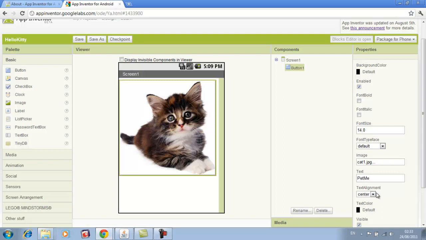So let's click on text alignment and let's change it from center to left, and let's see what happens. Right, so it's shifted the text to the left hand side of the button, and you can see it now. So that's basically good enough. So we've got a button on the screen, we've got a picture of a cat, and the button says pet me.